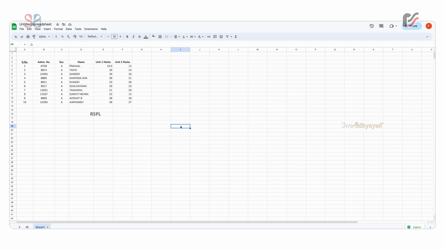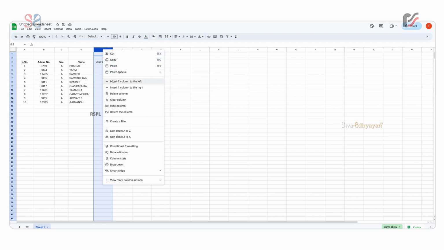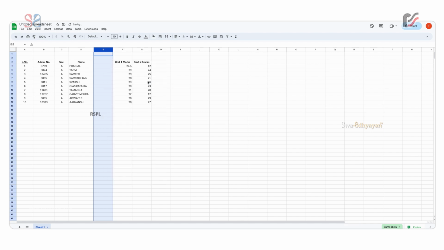To insert additional rows or columns, these are the steps to be followed. Firstly, click on the existing column or row next to where you would like to insert a new column or row. Secondly, with the column or row selected, which is highlighted in blue now, right-click to bring up the Options menu. Then select Insert one row above or below, or insert one column left or right as per your selection. In the above example, a column between name and unit marks has been inserted.